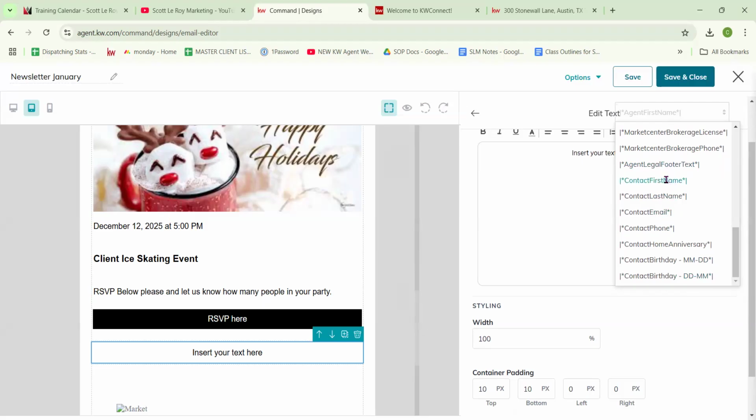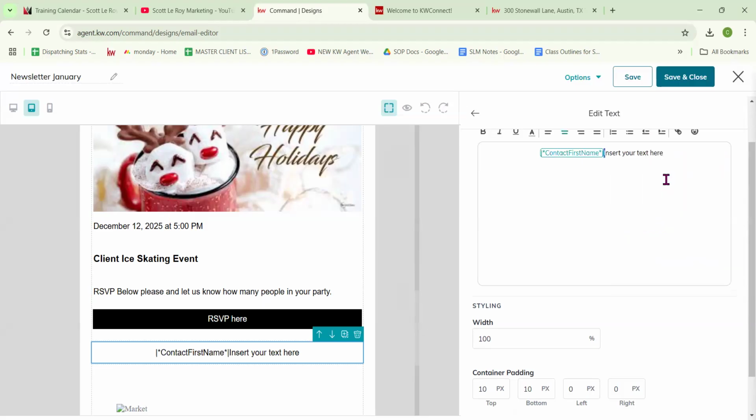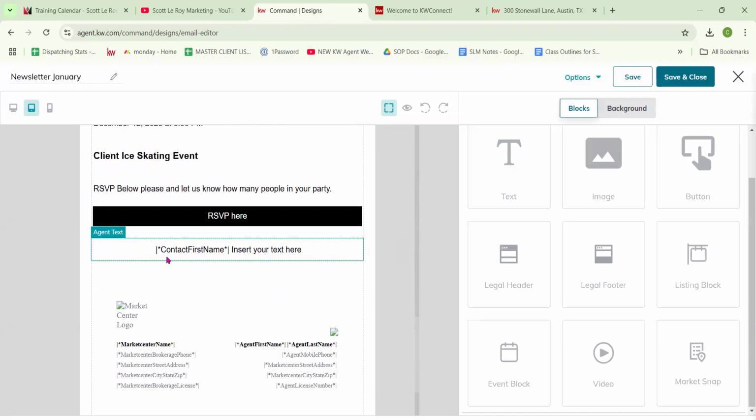So let's say we want to do contact first name. I'm just going to leave it as this for now. I'm not going to type anything crazy. I just want to show you guys what it does. So we're going to leave it and I'm going to go back. Now, is this contact first name? To make sure this is working, you can hit the preview button.